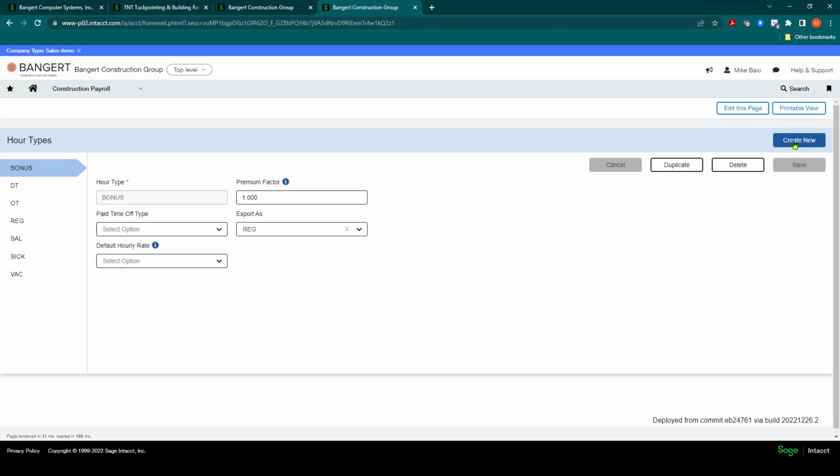You can click Create New. As you see here, I have a few already set up. For example, REG for regular hourly. It's a 1.0 premium factor. We're going to export it as regular. So over in the time and expense module, when we send it over to construction, we could determine how you want to summarize it over into that module. So this is saying send over our regular time over to regular in the time and expense.